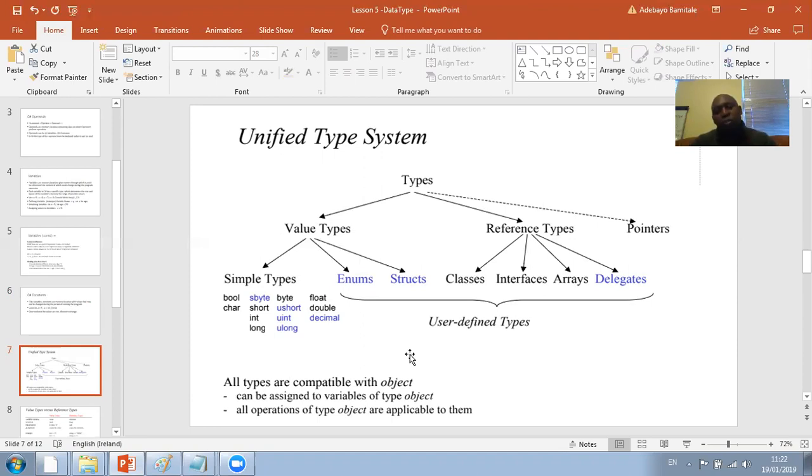So these are value types. Value types are for simple data types, data that will not take more than 16 bytes. So 1 byte is equivalent to about 1 character of storage.